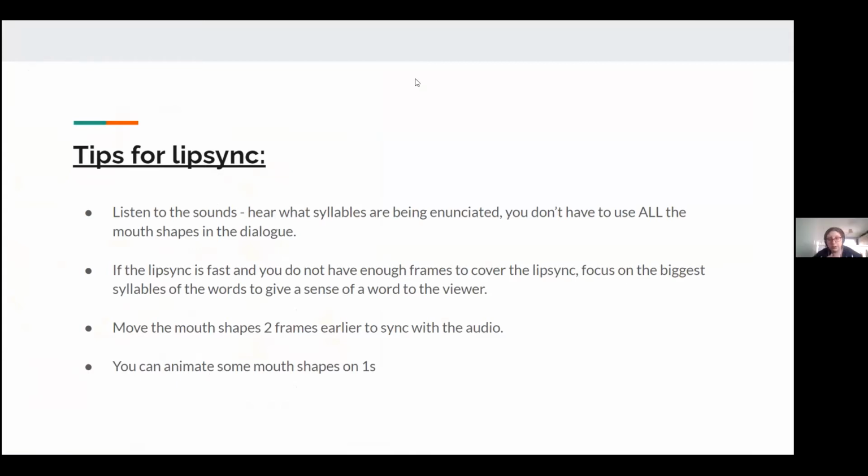So listen to the sounds, which is what I mentioned before. Don't use all the letters. Just make sure you get the general feel of the word across.